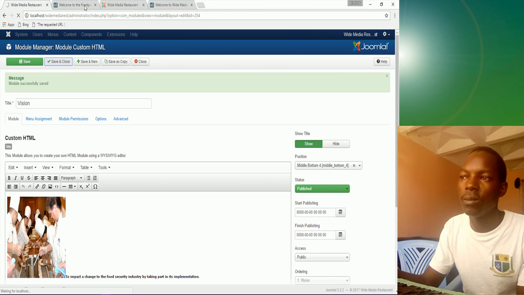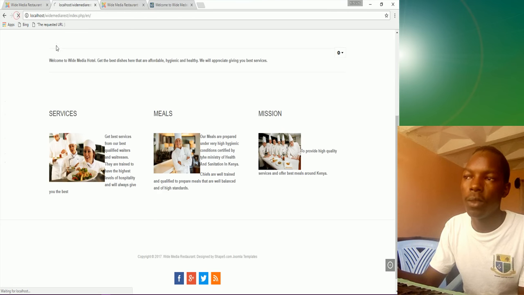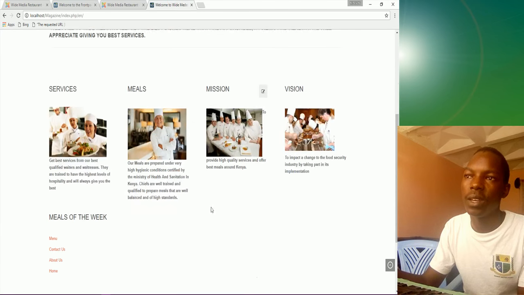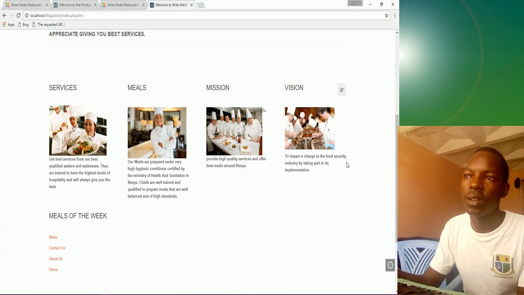So we are going to give it middle bottom 4. So just write middle bottom 4. There it is. Click on it. Then we can save and close it. Then we try to refresh.